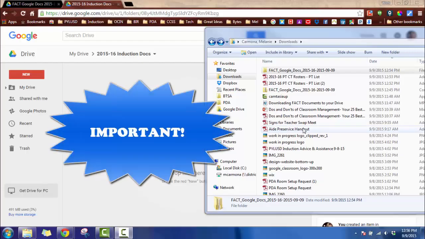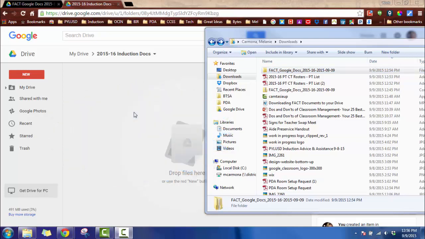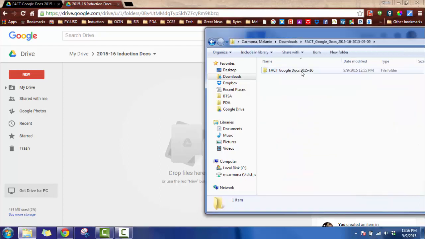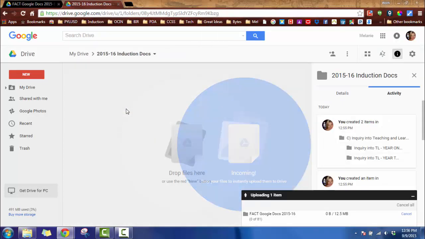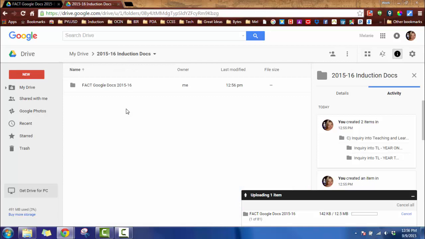Quick aside, it's important to note that if you drag this folder into your Google Drive, you're going to end up with all these extraneous numbers, and when you click on that folder, it's going to have the next folder inside. It's just kind of messy, it adds extra clicks, and it's kind of annoying. So what you want to do is go into that folder before you click and drag. Drag in the one that's clean, that says Fact Google Docs 2015-16, and that's the one you'll end up with.